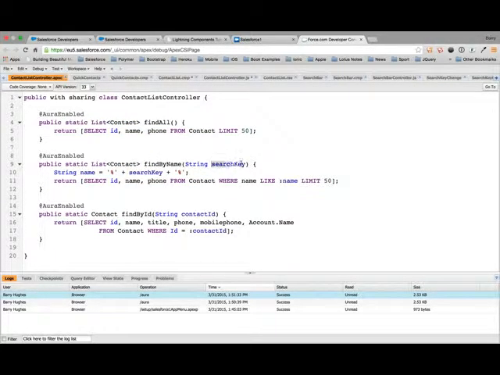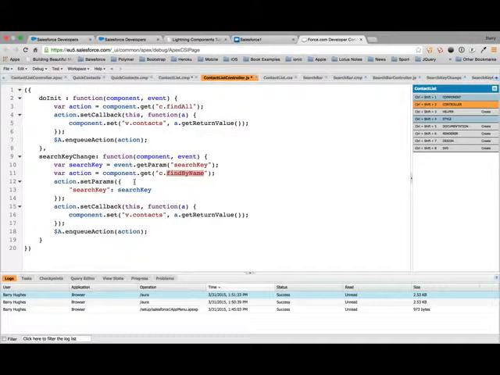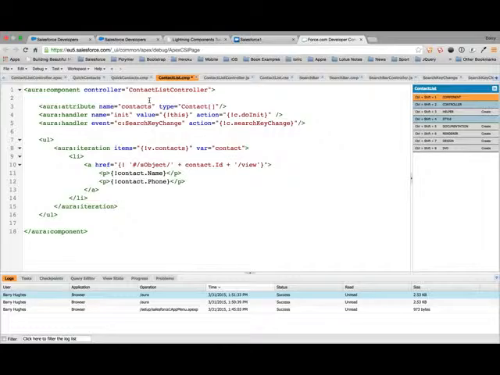So the controller code, if we just quickly go to it, you'll see what I mean. Find by name is expecting the search key parameter, and you're just going to do a query using the name as what you're looking for. So pretty straightforward. So if we go back to our JavaScript, that's what it's doing. It's setting the parameters in its action. That's giving it the parameter into the Apex method. It's setting the callback, so as soon as you get a response back from that Apex method, we're going to update vContacts with the new values, whatever matched. And again, we're enqueuing the action. So very similar to one above.